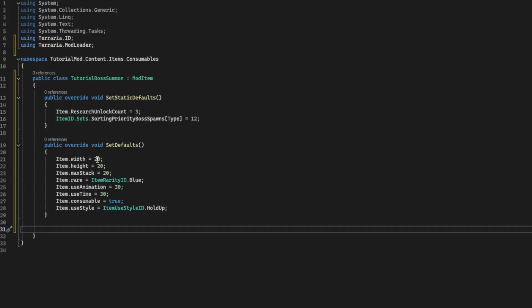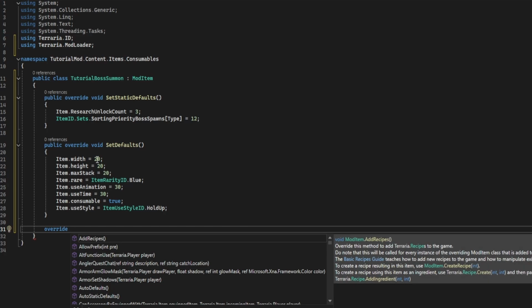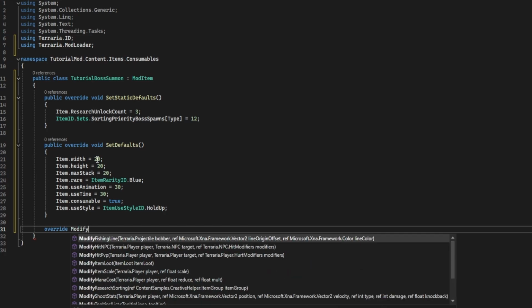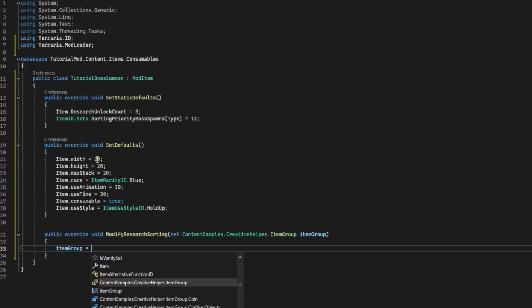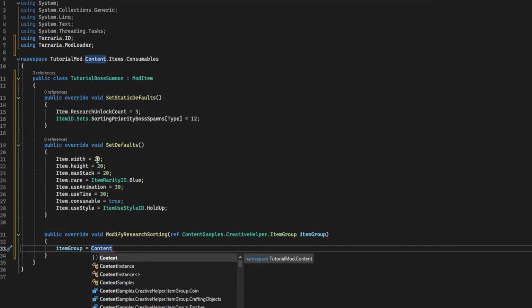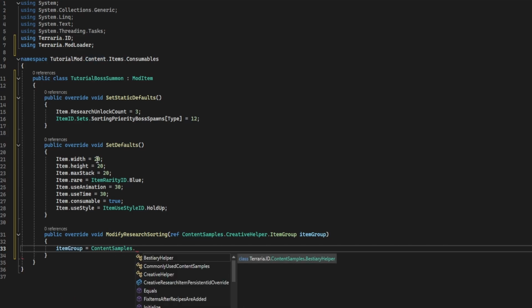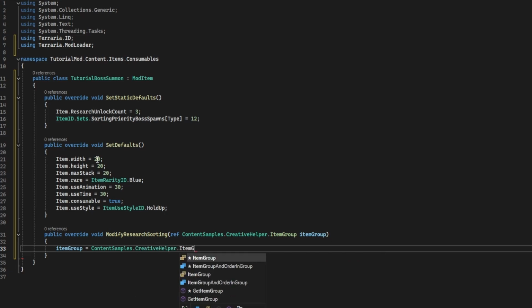So we want to add this so that the creative helper can put it in the correct category. So ModifyResearchSorting, ItemGroup is equal to ContentSamples.CreativeHelper.ItemGroup.BossSpawners.